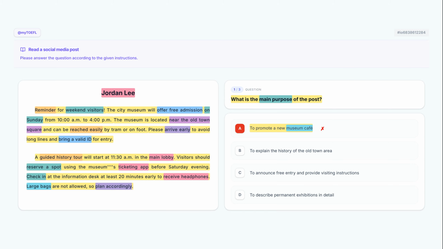Now let's examine option B, to explain the history of the Old Town area. While the text mentions the Old Town Square as a landmark for location, it does not actually explain the history of the area. This option confuses a location clue with the purpose of the text.